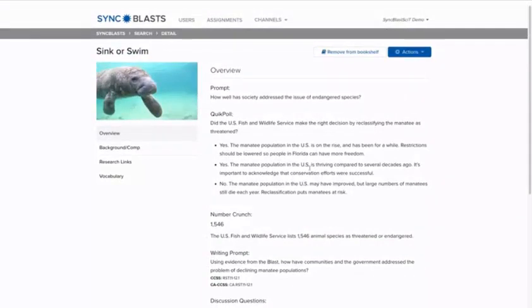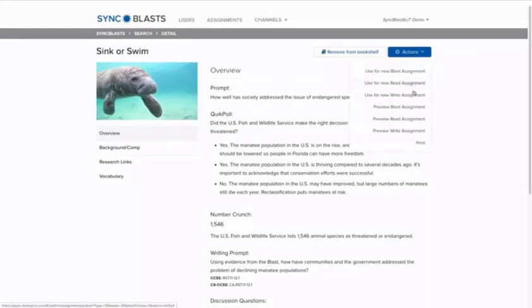Once you've checked out your SyncBlast and you want to use it with students, go to the blue Actions button in the top right corner. Here you can assign a SyncBlast, preview it as a student, or print it. There are three types of SyncBlasts assignments. A blast assignment, which I'll preview to see those pieces.